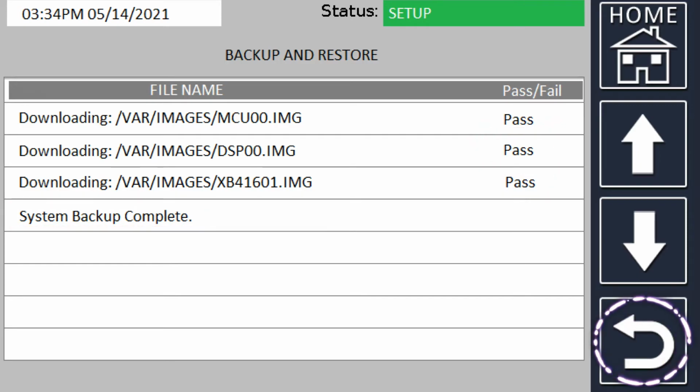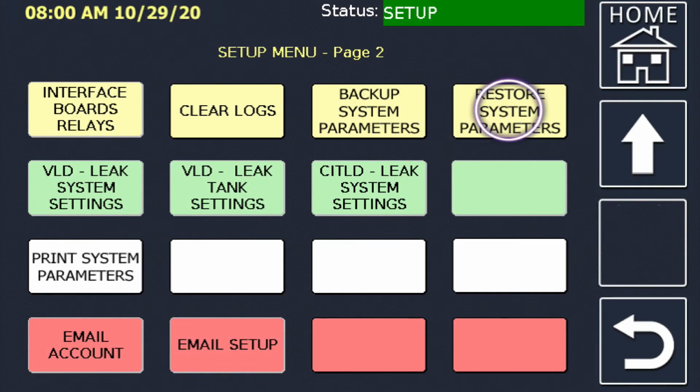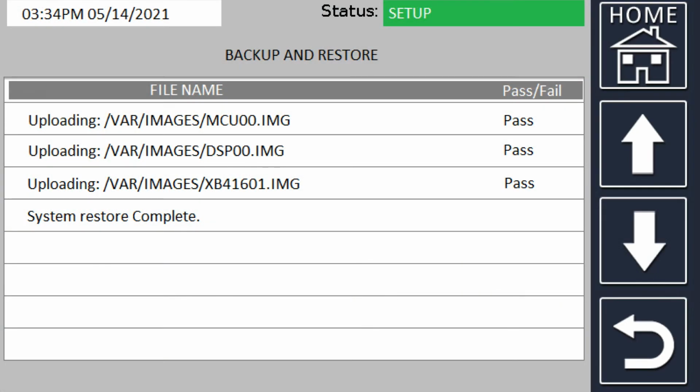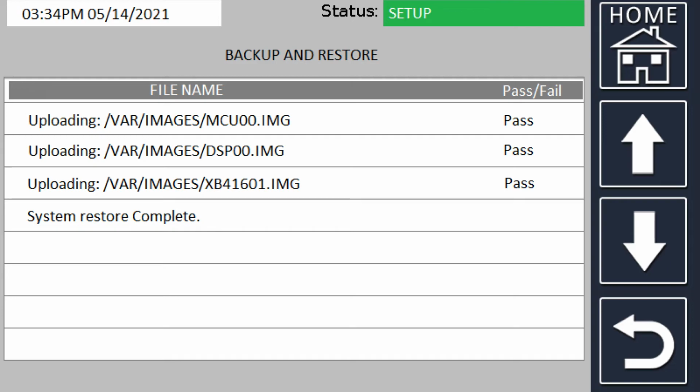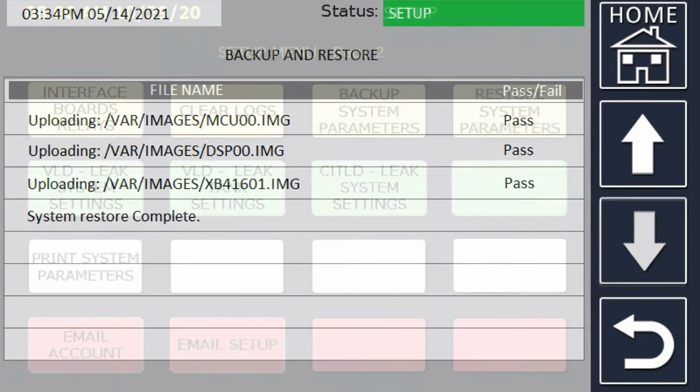Pressing the return arrow button will bring you back to the Setup menu page. Pressing the Restore System Parameters button will prompt you to confirm the restore request and bring you to the following page. This process restores an image file for each installed system board that was stored on the unit's SD card. It will display a pass-fail status for each file. When the restore process completes, the system will automatically reboot itself.